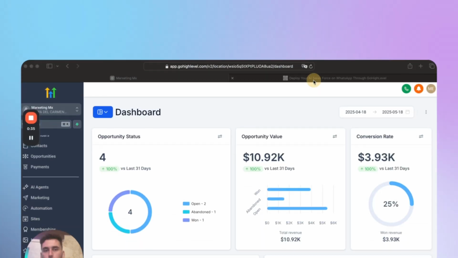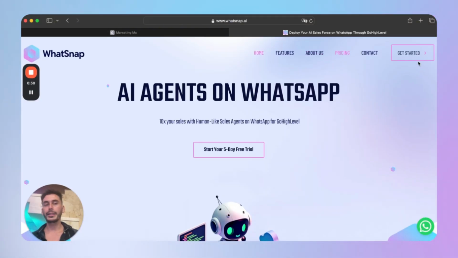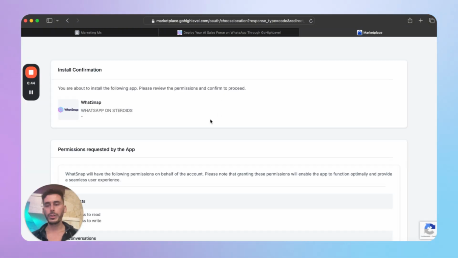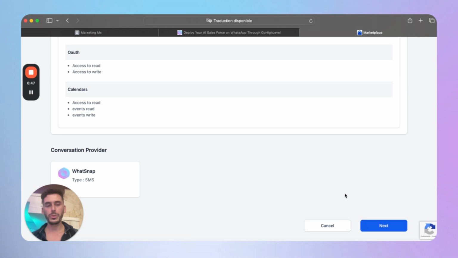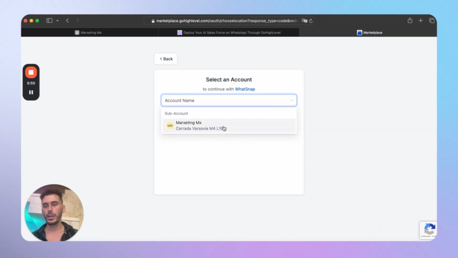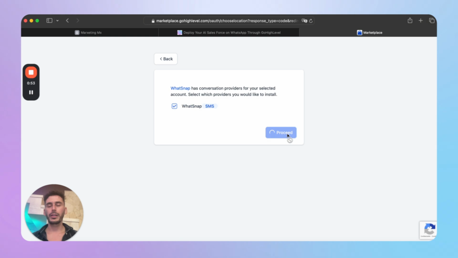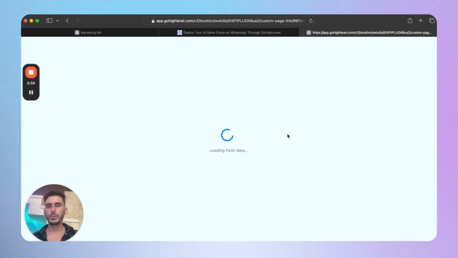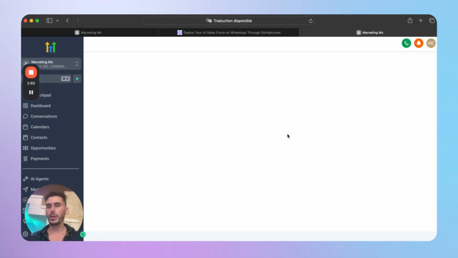The first step for you, as GoHighLevel users or GoHighLevel agencies, is to just install the plugin, because WhatsNap is a plugin on GoHighLevel. Here on my screen, we have to go to whatsnap.ai and click on Get Started. This will open the marketplace where you just have to authorize WhatsNap to be used as a plugin inside GoHighLevel. You have to select your sub account and let's do it. Right after this step, we will be redirected to your sub account, straight to the plugin of WhatsNap.